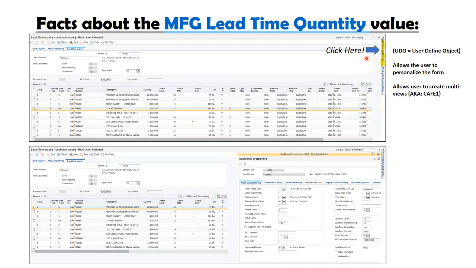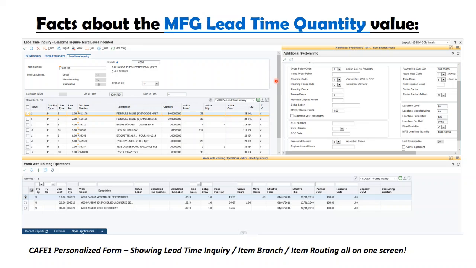So setting up a Cafe 1 user-defined object is always helpful. But it doesn't stop there. You can see this user not only added a Cafe 1 page for the item branch, but they've also added a button so that they can reference the routing quickly. If you have a large LCD display, say a 21-inch, these screens really look nice on your desktop.